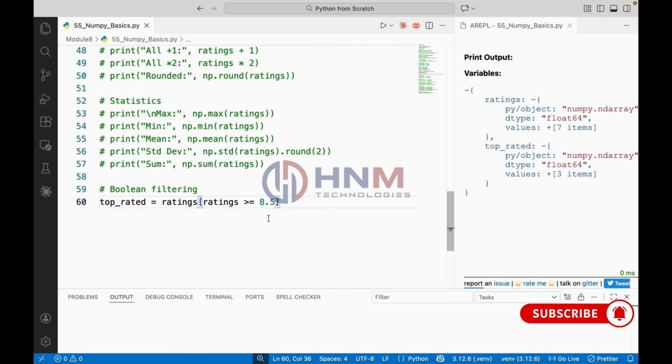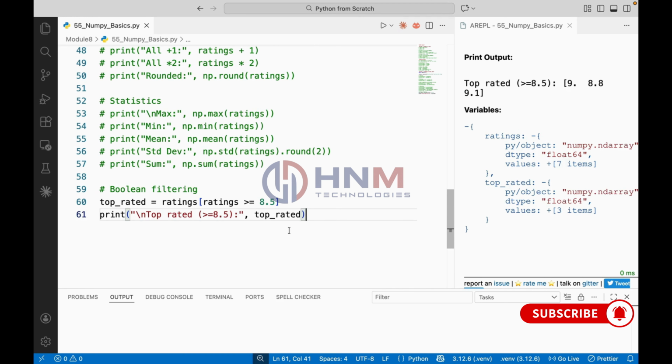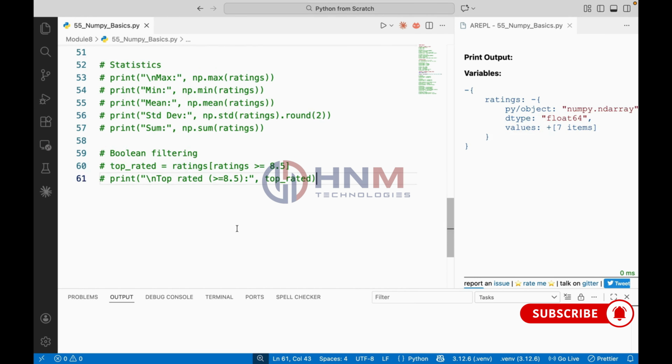This creates a condition. NumPy selects only those elements that satisfy it. Now see the top rated here: 9, 8.8 and 9.1. Those are above the 8.5. This is extremely useful in real world data analysis, for example, selecting top rated movies. So here we filter the data using conditions, not loops. NumPy always lets you think in terms of data, not in terms of loops.